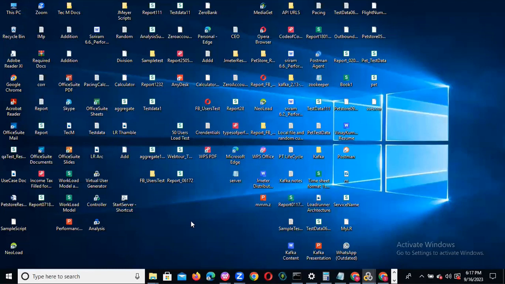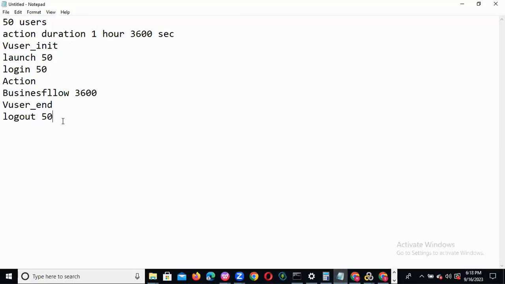So, LoadRunner, how many components do we have in LoadRunner? Five components. What are they? Virtual User Generator, Controller, Analysis, Load Generator, and Agent Process. Using these five we can do our end-to-end testing in LoadRunner. We'll discuss all the previous classes and complete this week, and next week onwards we'll start the new things. Okay, LoadRunner, how many components? We have a total of 5 components.